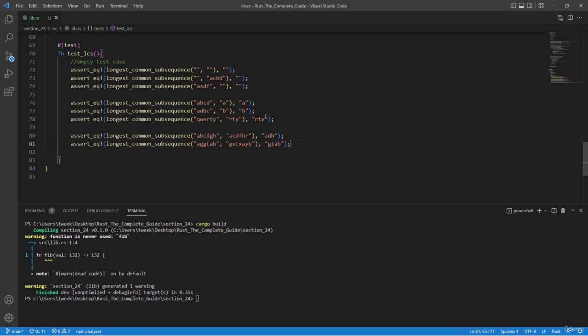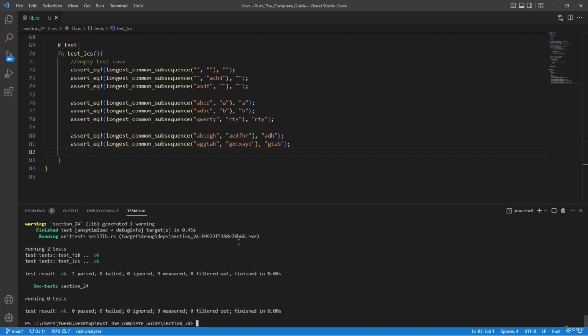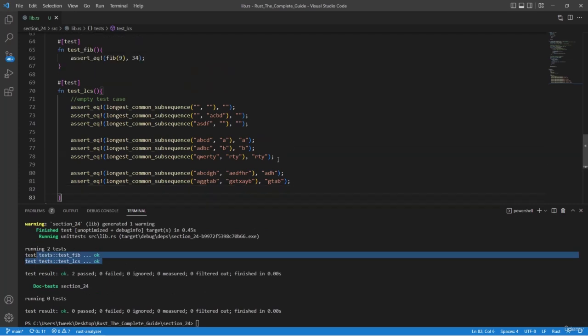So let's just double check this to make sure we are returning everything correctly. We have GTAB, GTAB, so we're looking for ADH, we have ADH, ADH, RTY. So yeah, everything looks pretty good here. So let's run our test cases and see what we get, and everything is passing successfully.